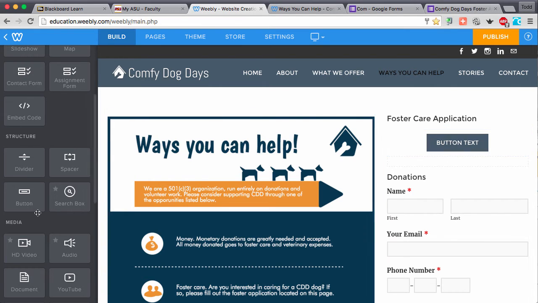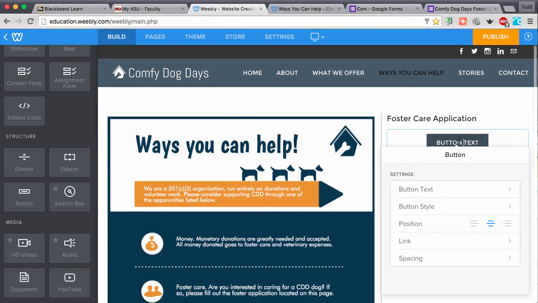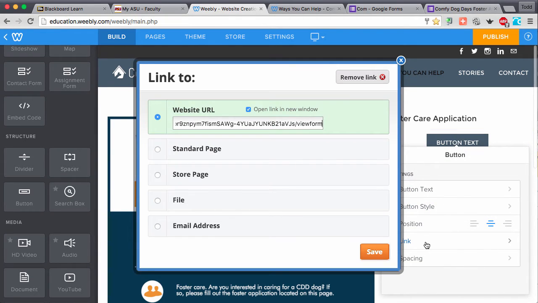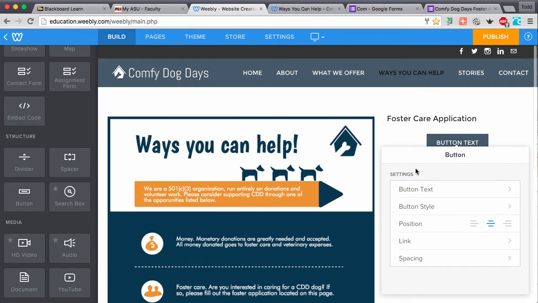Okay, so again, I took my live view, I copied the URL, I'm on my Ways You Can Help page now. I dragged a button element over. When I click on the button link, I click on the link here and paste it in, checking the new window box.